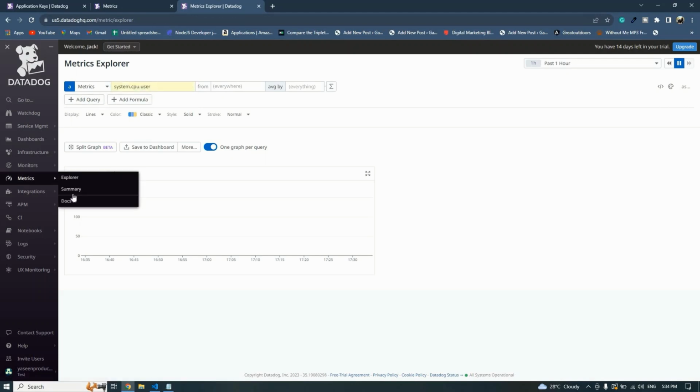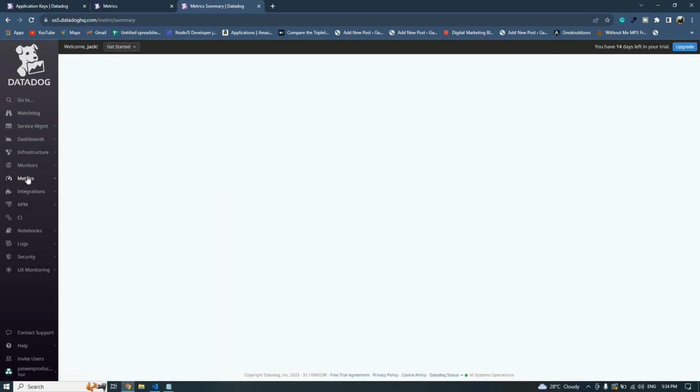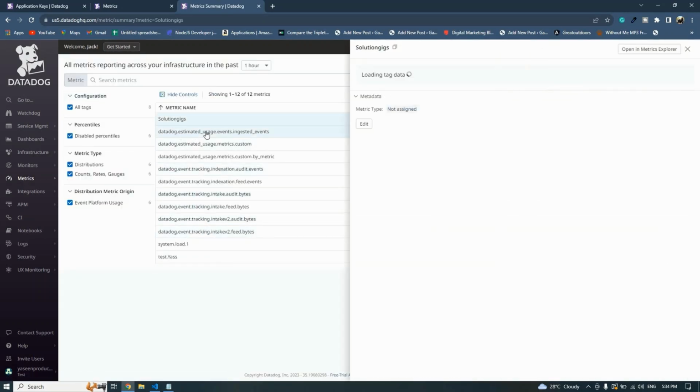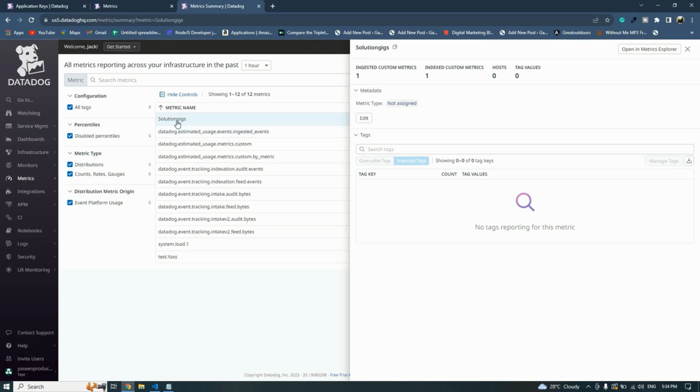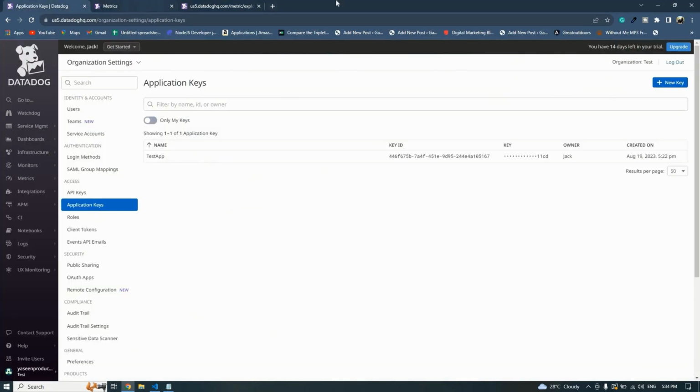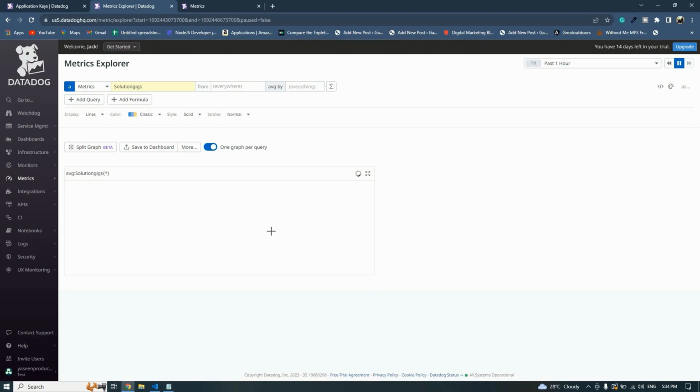Go here and go to summary. We're going to tag that into the dashboard. Great. Then you got the solution gigs here as one hit, and then open it in the Metrics Explorer. You'll get a whole bunch of views. One of the metrics I got is 0.7.